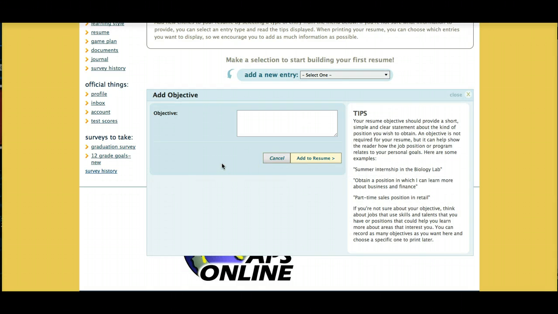The good part about this resume builder in Naviance is that it's got tips for what you want to put in here, and then in the box here you write out the objective, right? So in this case, you use the tip to write the objective, and then when you click Add to Resume, it's going to build that particular resume for you. So let's say we are going to do something along these lines: Obtain a position in which I can learn more about business and finance, okay? So if that's my objective, I'm going to post that right in there.